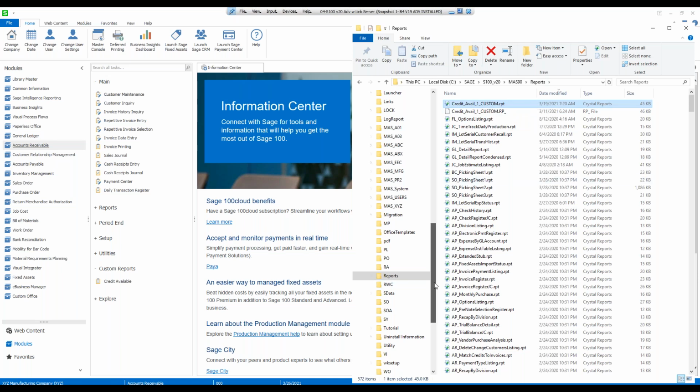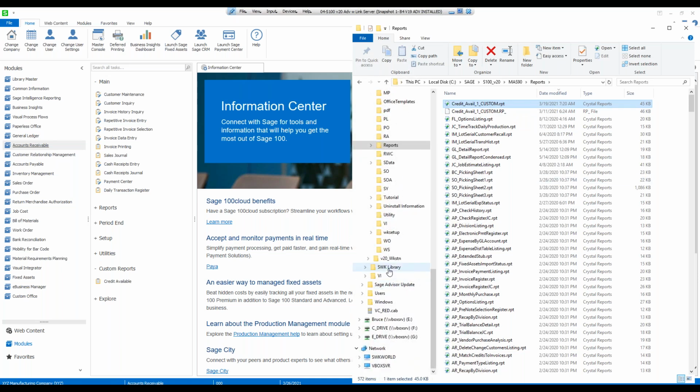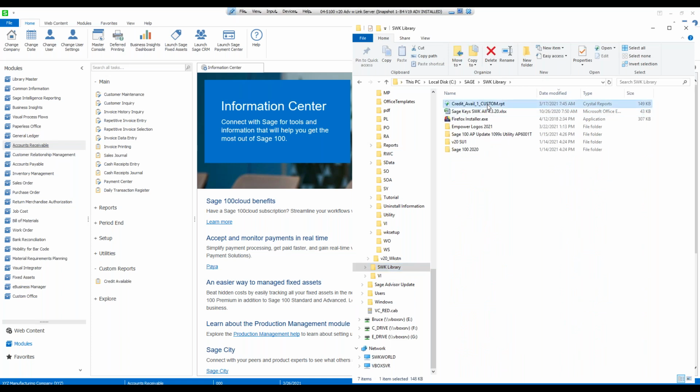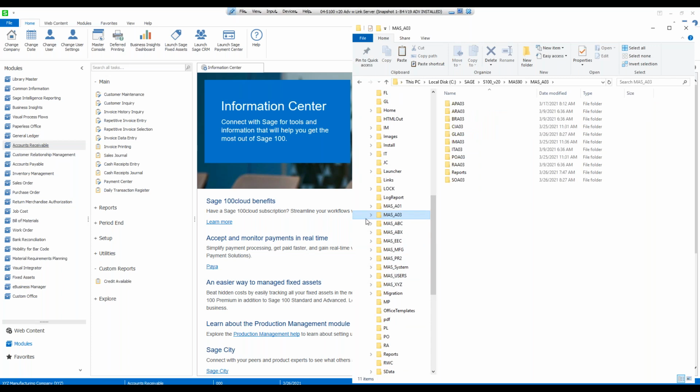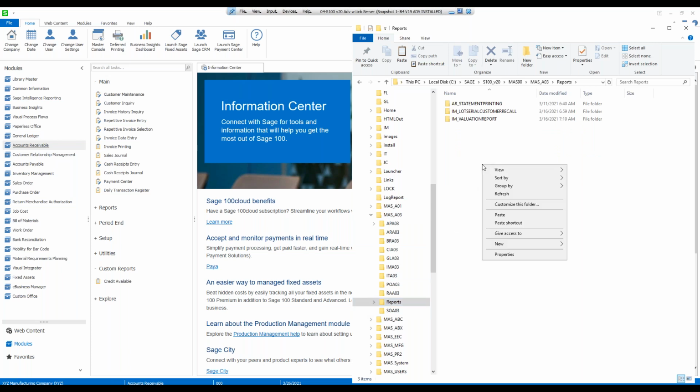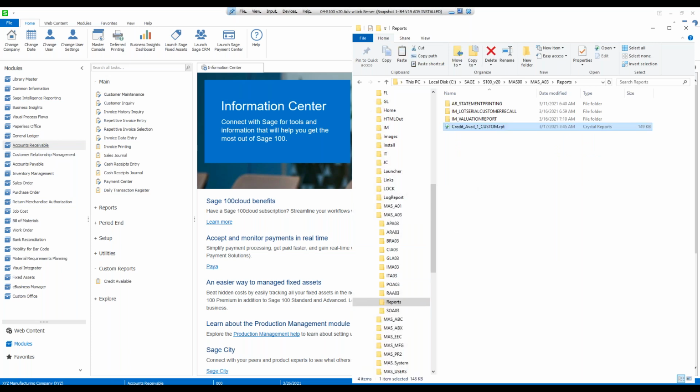So what I did here is I made a variation of this report, and I saved that with the same file name, and I just put it over here. And I'm going to copy that report now. So it's an identical report minus my changes. And I'm going to put that under my company code. So AO3 is the company we're in. I'm going to put that under the AO3 reports folder, just like so.